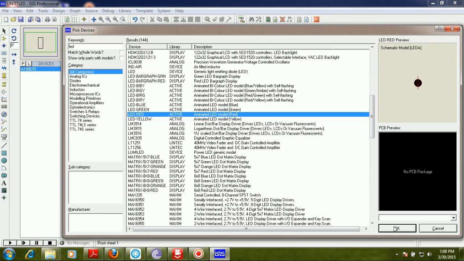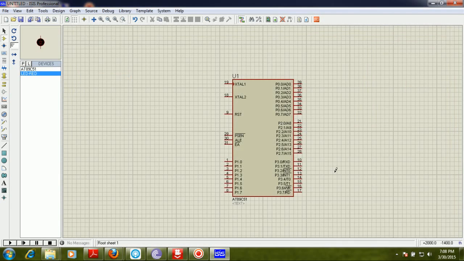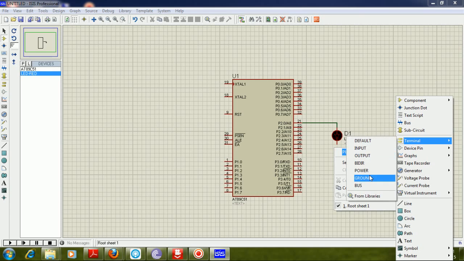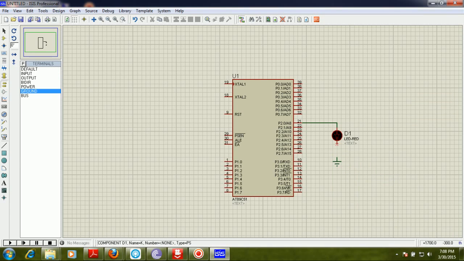LED, okay, and then okay. I'm going to connect the LED to port 2.0, and the next thing is ground. The other cathode end will be ground. So the minimum circuit related to my blinking program has been drawn.